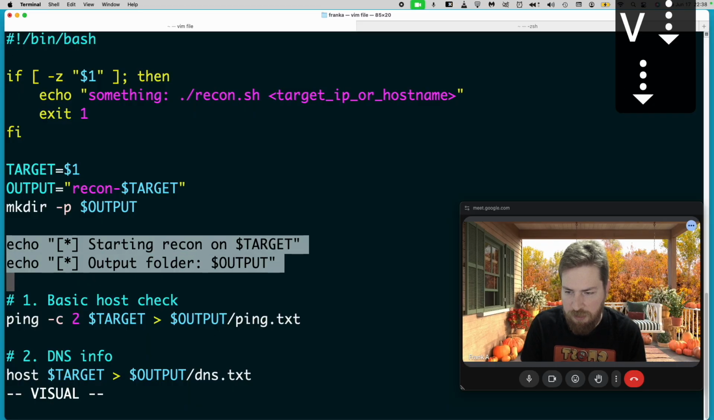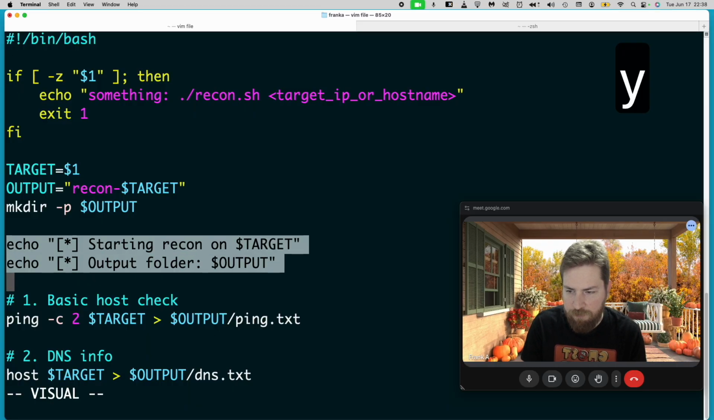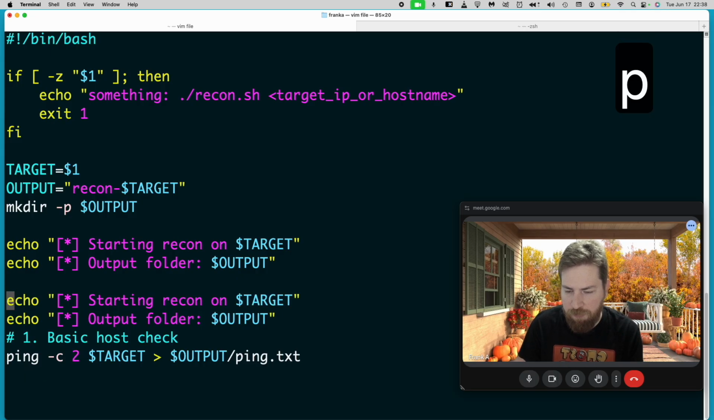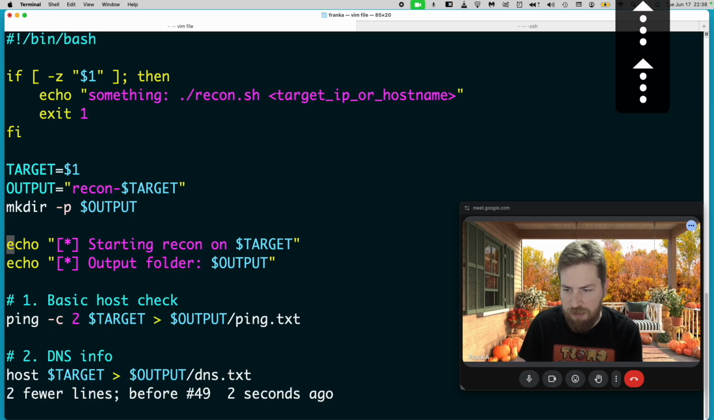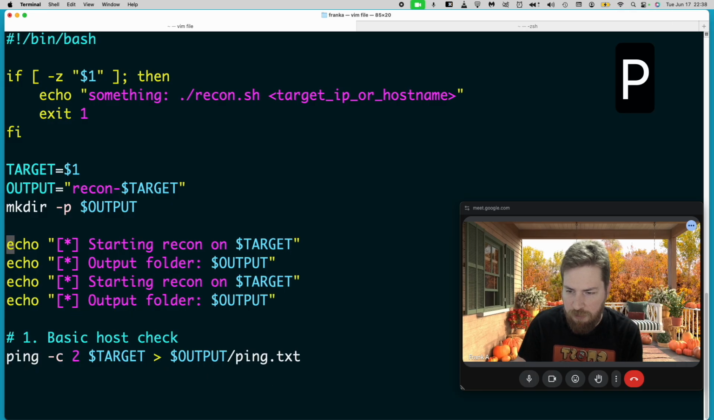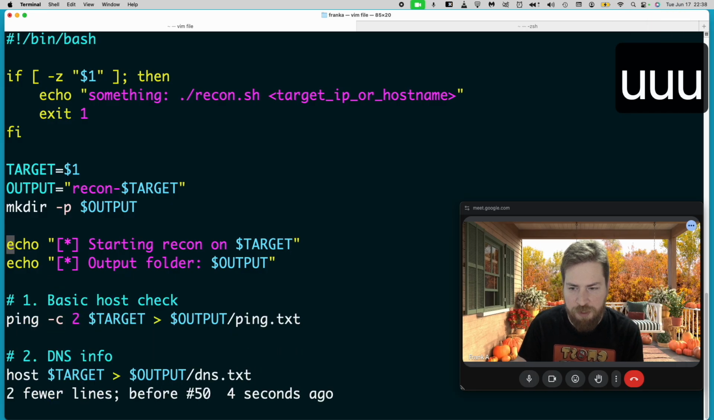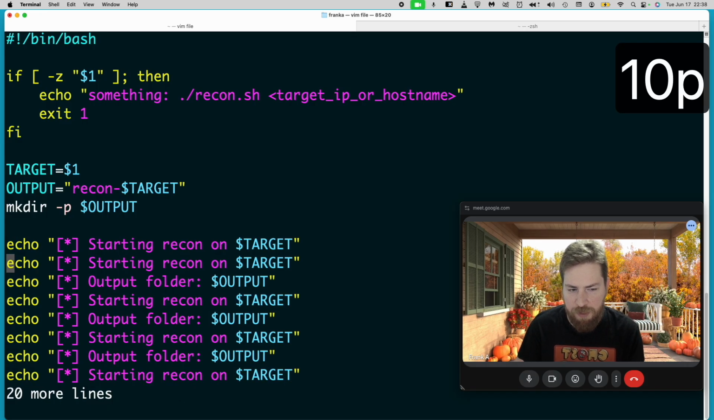We select those lines, y key twice, and press the p key to paste it. And you see it pastes 2 lines. To paste it above is the capital P. And of course, you can do this as many times as you want. And the number trick works as well. So if you want to paste this 10 times, it's 10p, and it's now pasted 10 times.